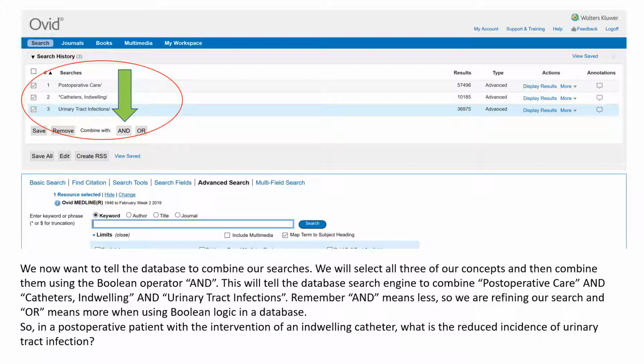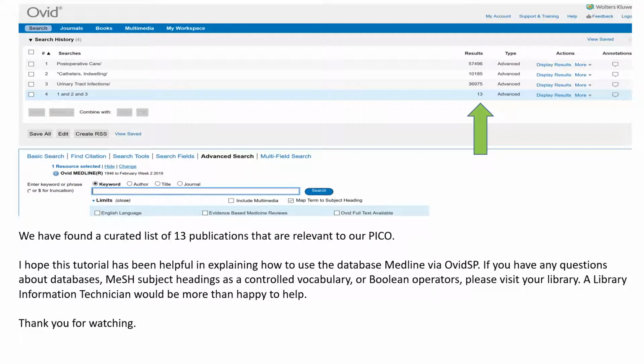So, in a postoperative patient with the intervention of an indwelling catheter, what is the reduced incidence of urinary tract infection? We have found a curated list of 13 publications that are relevant to our PICO.